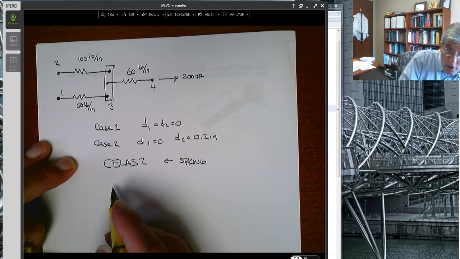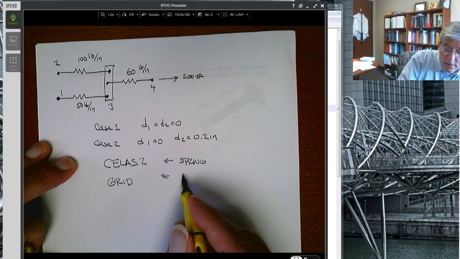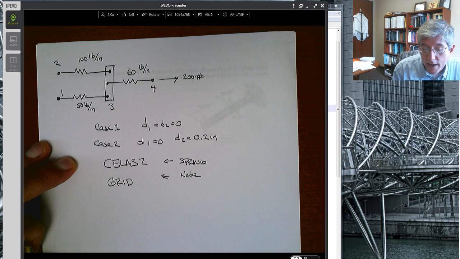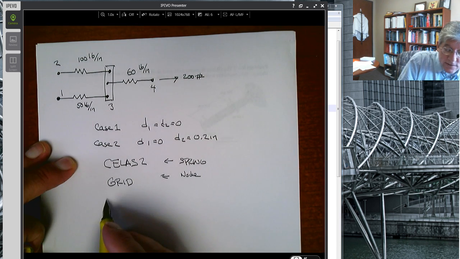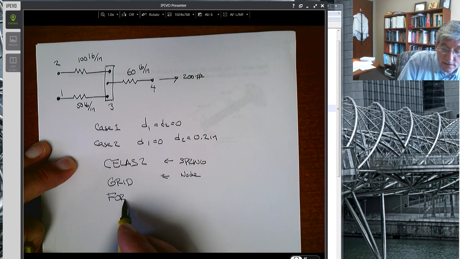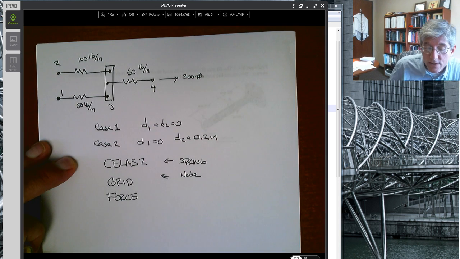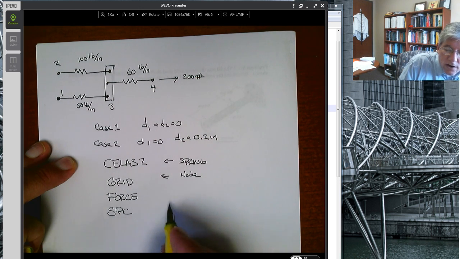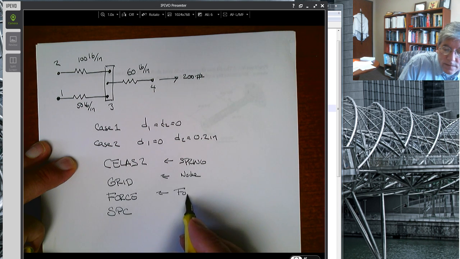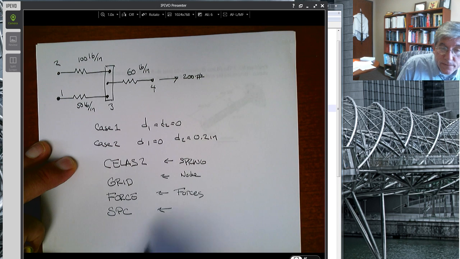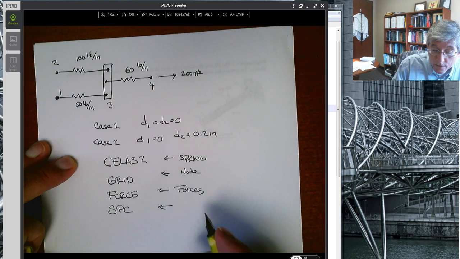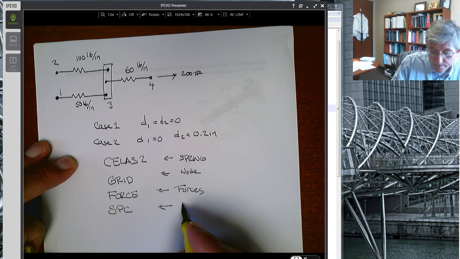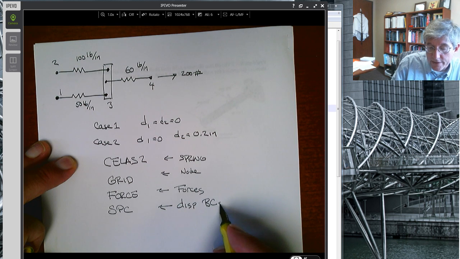And to define the nodes, we're going to use the grid card. Those are going to be nodes. And to define the forces, well, this one's pretty easy to remember. That defines the forces. And lastly, we will use an SPC card to define the constraints. It's called the displacement boundary conditions. All right. Okay.